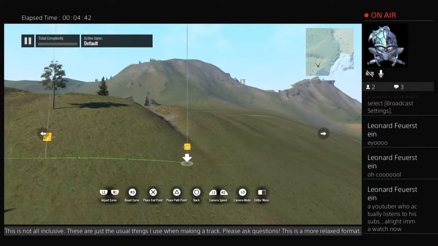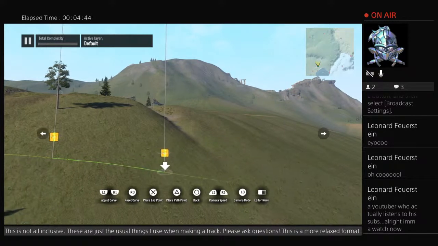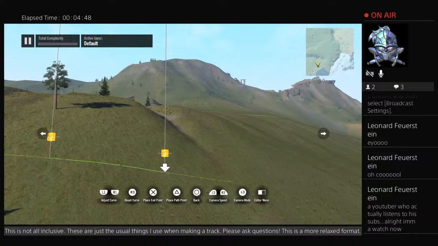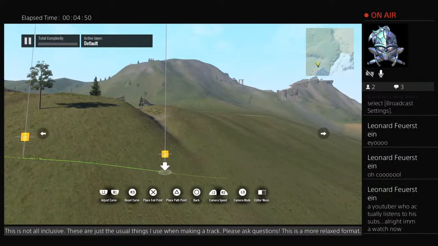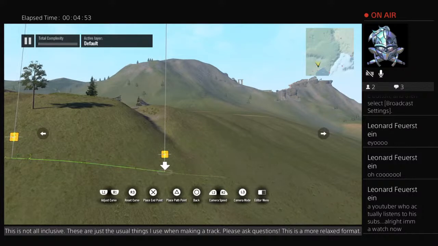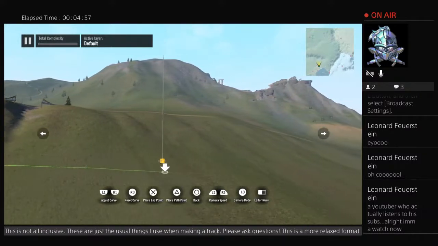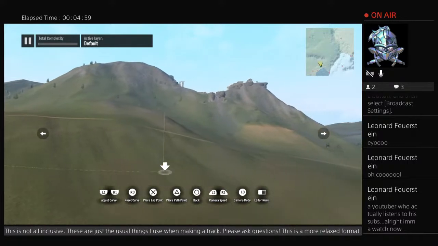Now, R2 and L2: if you hold L2 and I'm pushing left, the camera is moving extremely slow. If I push right normal, this is how fast the camera goes. If I hold R2, you're going to fly, you're going really fast.